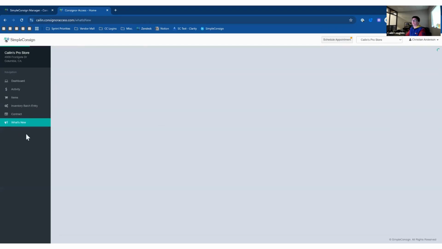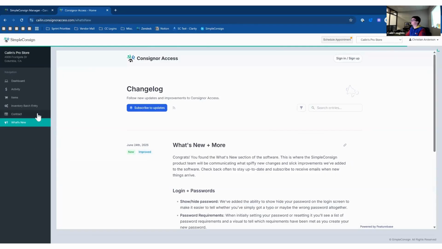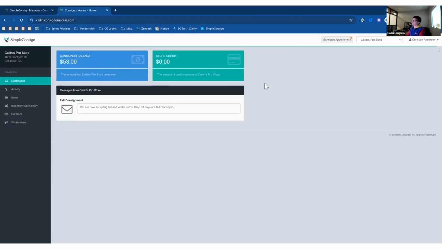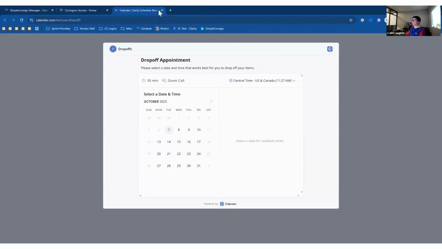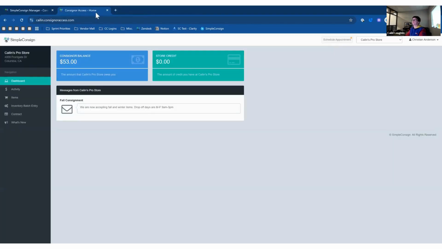And then everywhere, they'll always be able to view our What's New page, just like you can in SimpleConsign. One of the other features that this connects to is the drop-off scheduler. So you can see I have the option to schedule an appointment, and this will take you to the calendar where you can schedule that. That is a different feature, but if that's of interest, we can do a webinar about that if people would like to learn more about it.